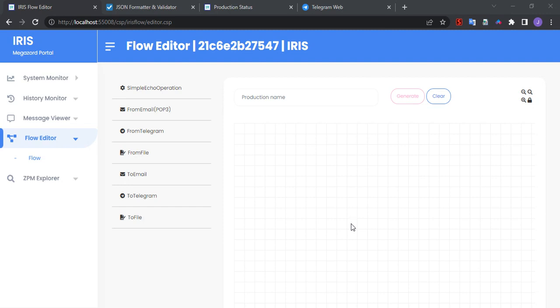Actually, now I would like to talk about one specific feature of it, the flow editor. The flow editor is a kind of wizard to simplify the process of creating an IRIS interoperability production. Basically, we provide a set of nodes, which we called flow nodes, and a workspace where users can link those nodes in order to design a flow for information processing.